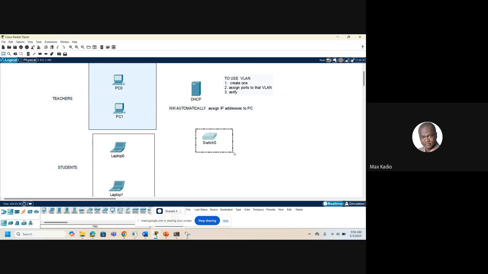So on the switch, each port will be configured for a VLAN. It means if you're a teacher, you must plug your PC into the VLAN for teachers. In fact, the IT engineers know that this person is a teacher, so we go to the server room and plug the network cable into a port that belongs to the teacher.